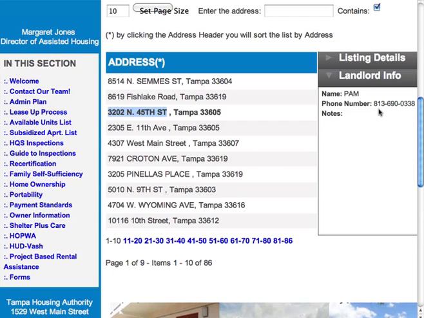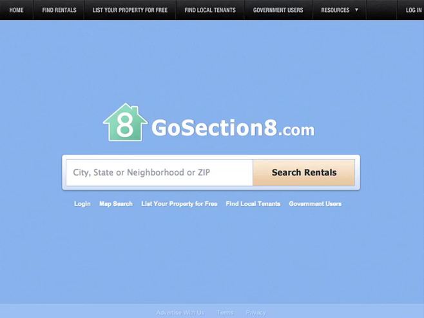Now, your second option, if your county's housing authority does not have a website like this where you can do searches and get the phone numbers, there's another website that has listings for Section 8 landlords all over the country. That website is www.gosection8.com. And by the way, the 8 in gosection8.com is the actual number 8. So it's gosection, the number 8.com. So let's go ahead and check gosection8.com out.